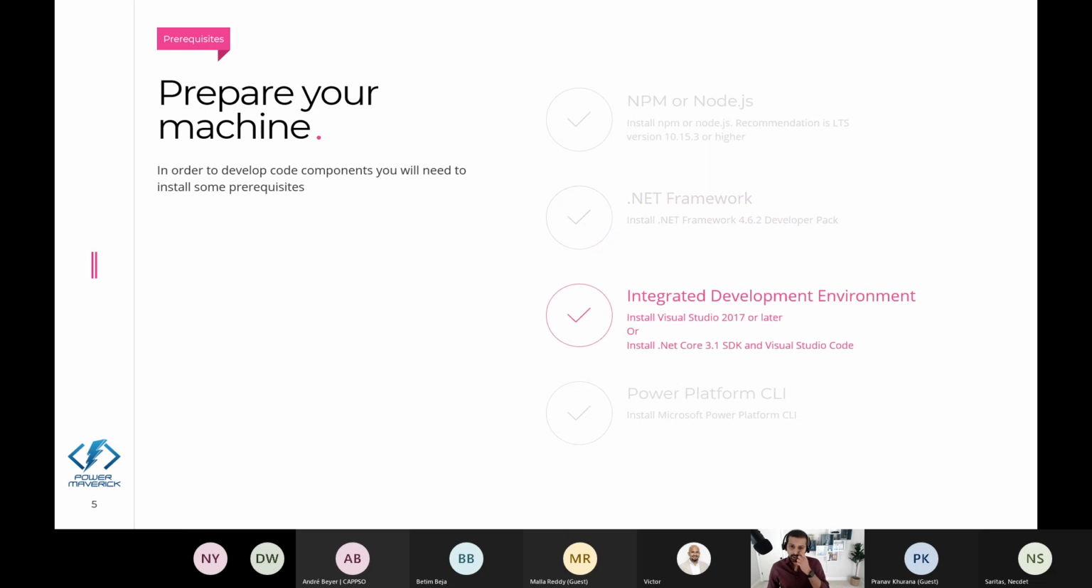The third prerequisite is any integrated development environment. It could be Visual Studio, or Visual Studio Code, or even Notepad++, or whatever you want, right? It's your preferred development environment. I prefer Visual Studio Code, and that is what you're going to see in today's demo as well.